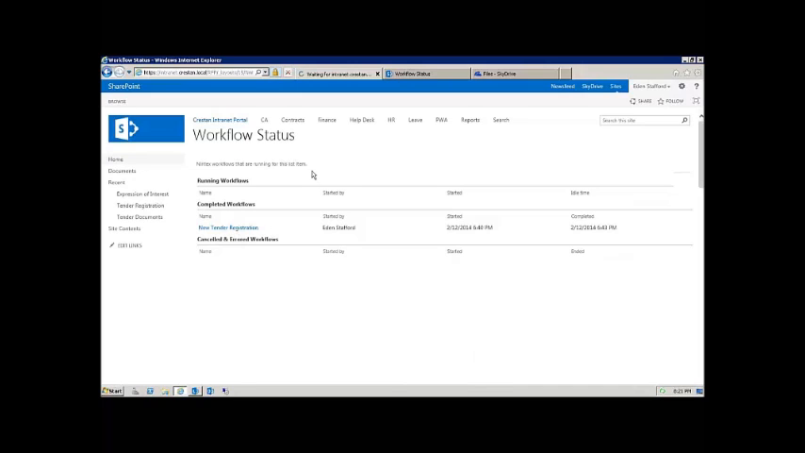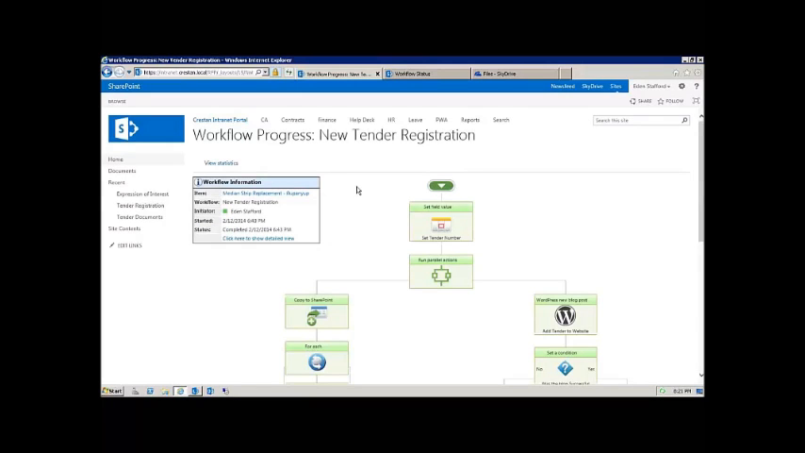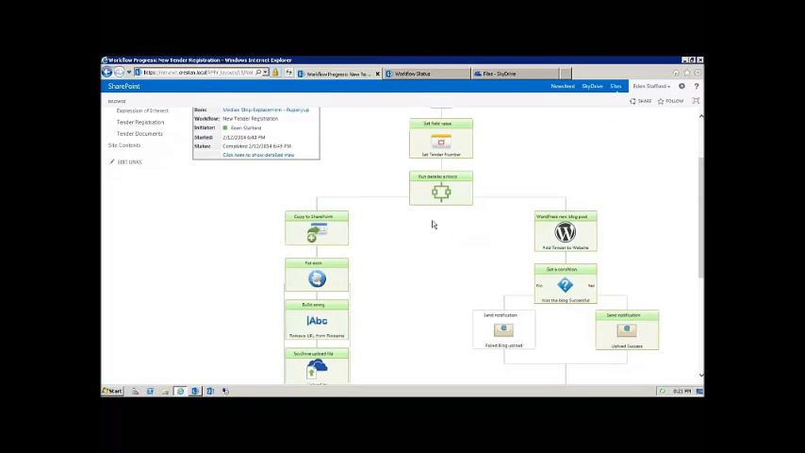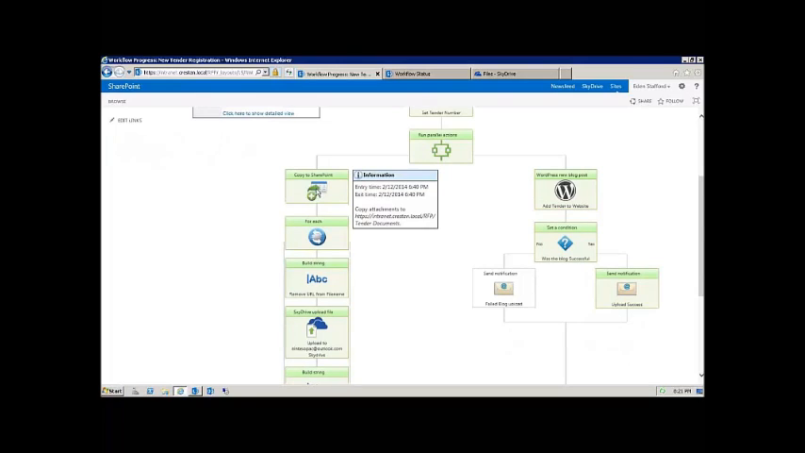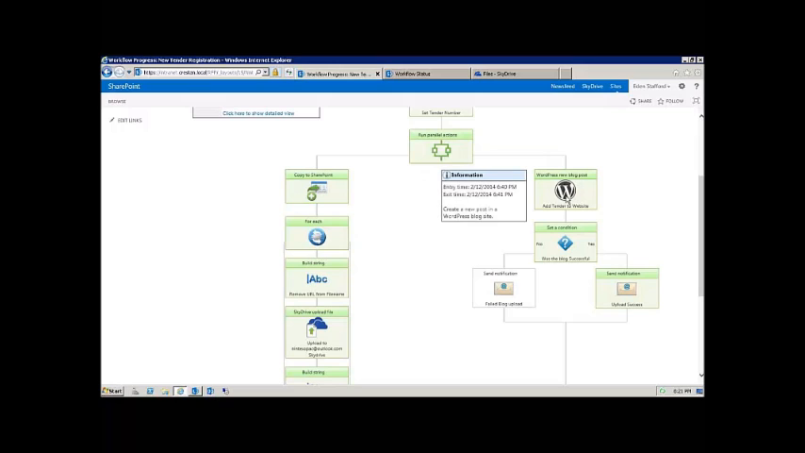So opening up this particular workflow, we can see the first thing it does is set the tender number for the tender document, go into a parallel control, and then copy the attachments from that list item into the tender documents library. It then logs all the information off to the WordPress blog and uploads the documents into SkyDrive.